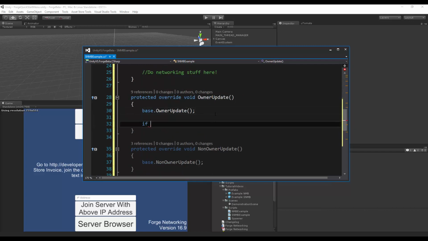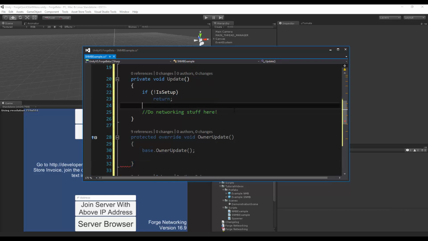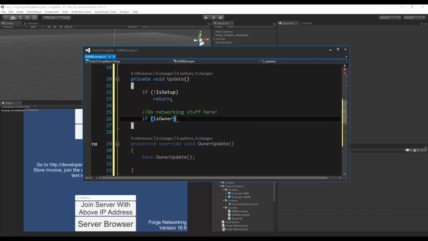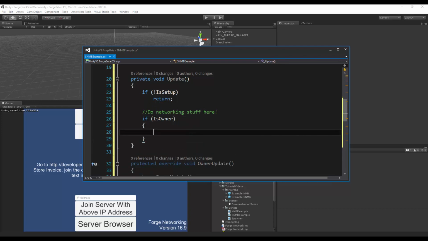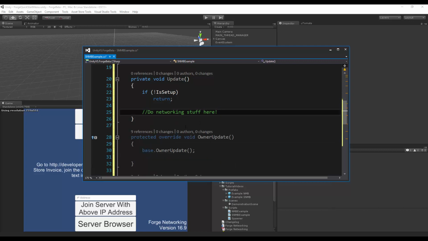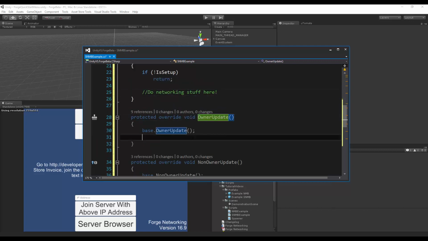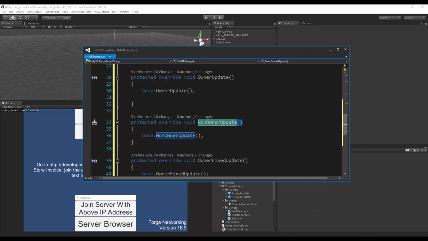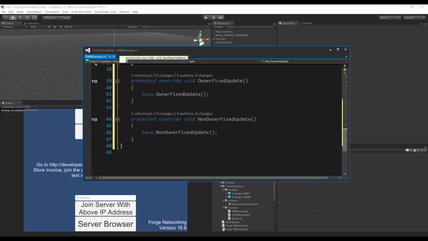The way to determine that is doing if IsOwner, which you can do up here in your regular update, and do logic based on it. This is how we had to do it in the past, but now that you don't have to do this anymore, you can simply go to the owner update and do any object update based on whether they're the owner of it or not, where you have your non-owner update down here. And then you have your owner fixed update and non-owner fixed update.